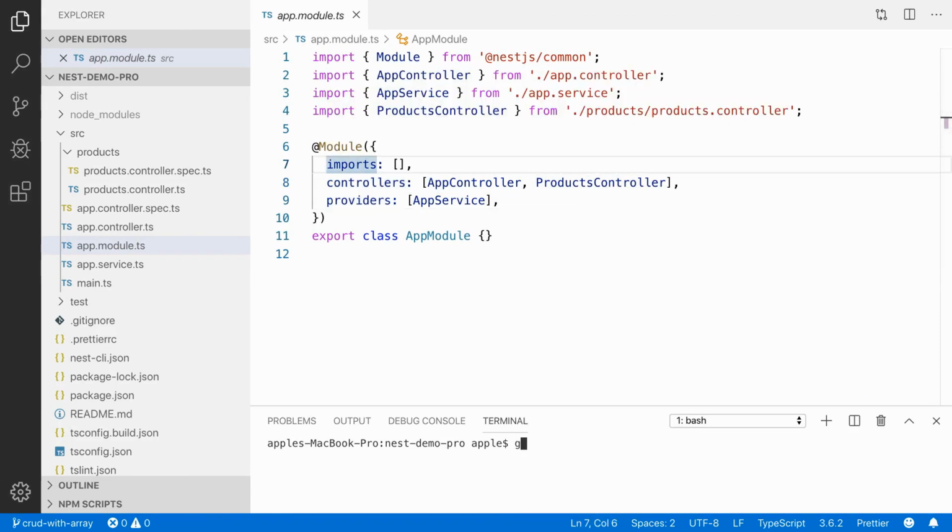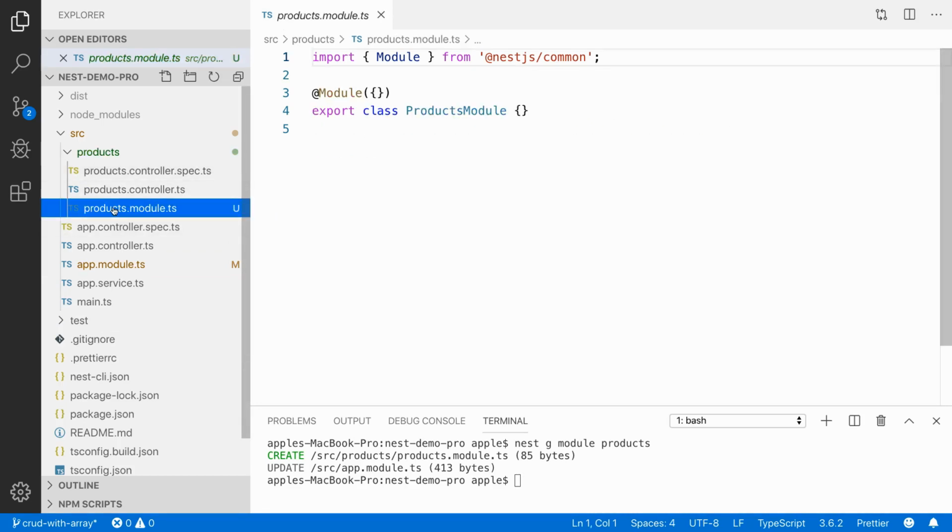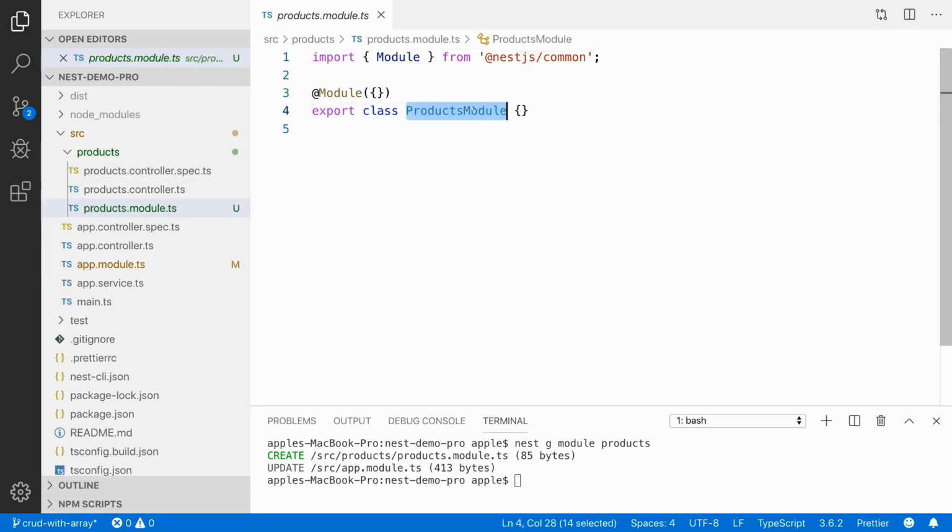You can use nest g module, or you can use m. Let's say I'm going to use module, the name of the module, which is products. Awesome, a product module has been created. Now you can see that we have the products module.